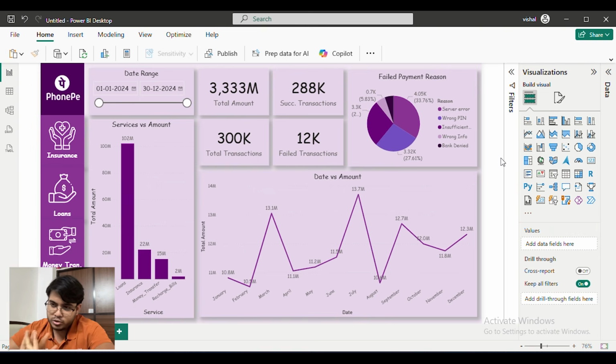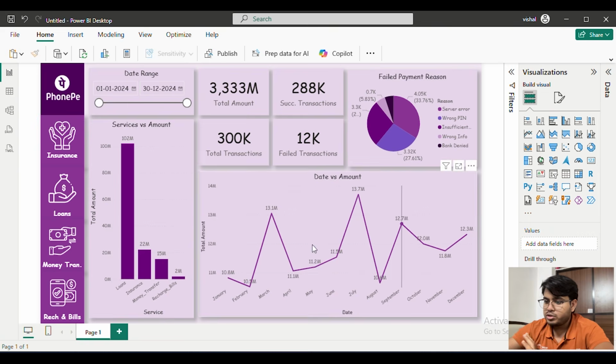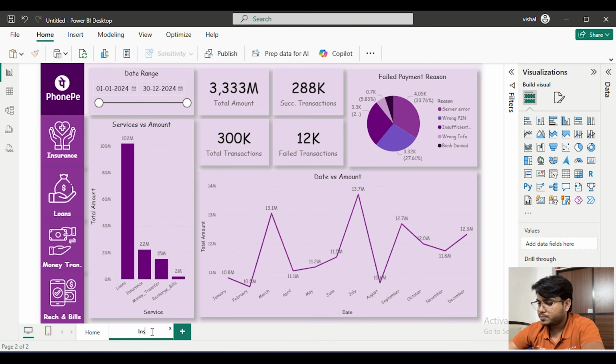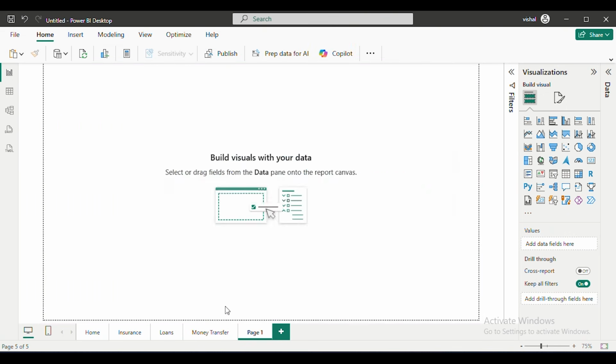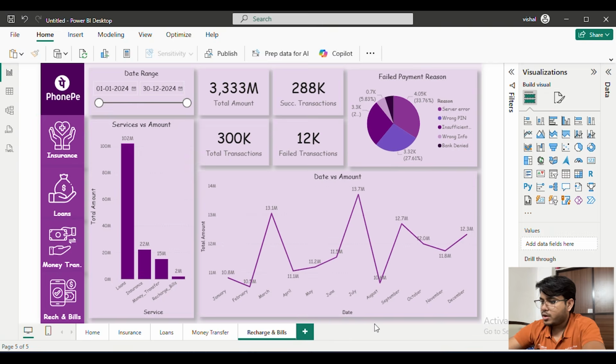first page. Now, the most important thing we are going to do: first, I'm going to create one more page. Okay, so I'm creating this as a home page. I'm duplicating this page, and here I'm writing insurance. Again, I'm duplicating the page, and here I am writing loans. Okay. Now we have created 5 tabs over here.